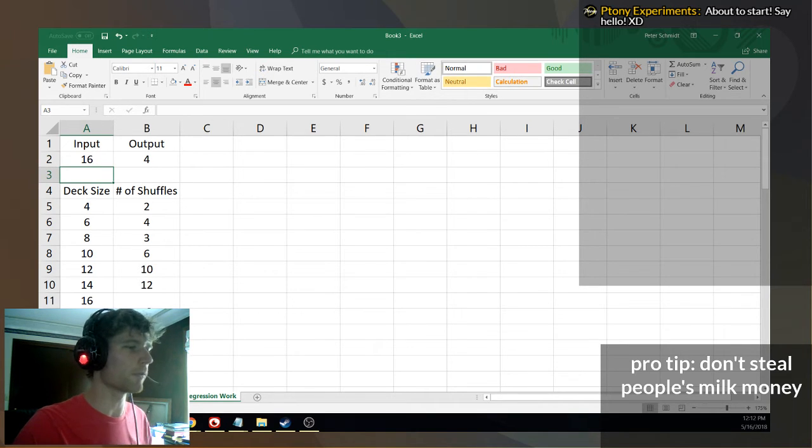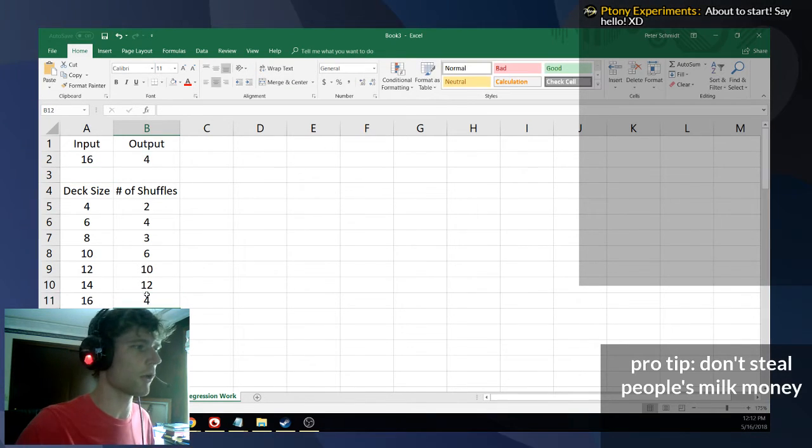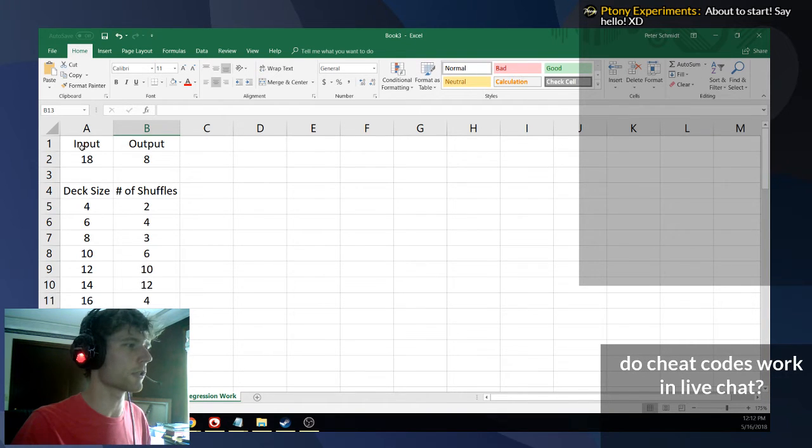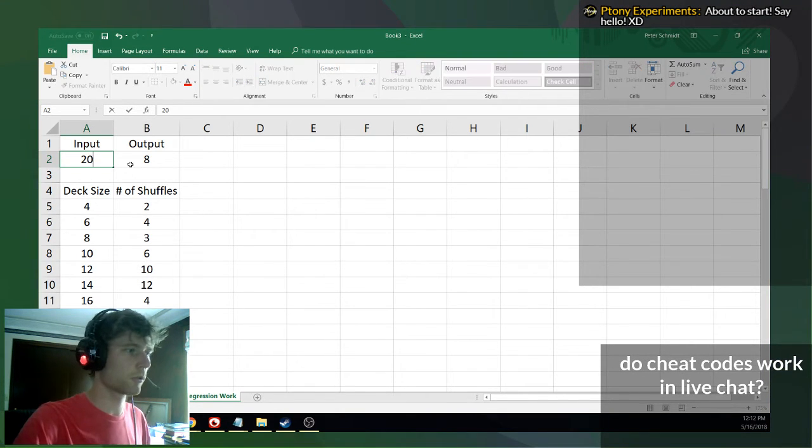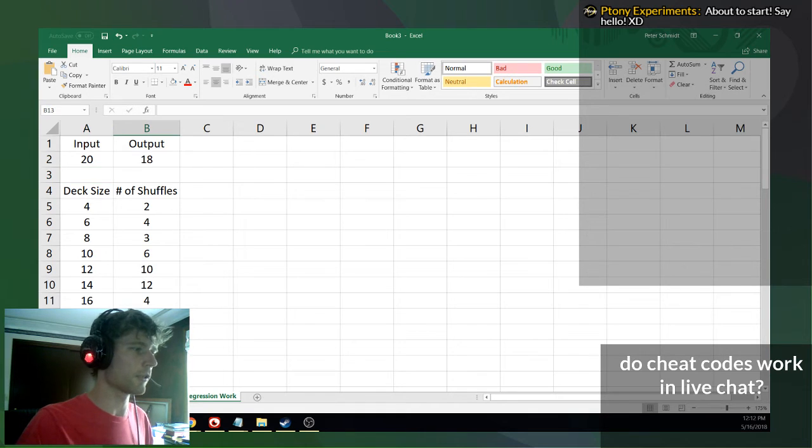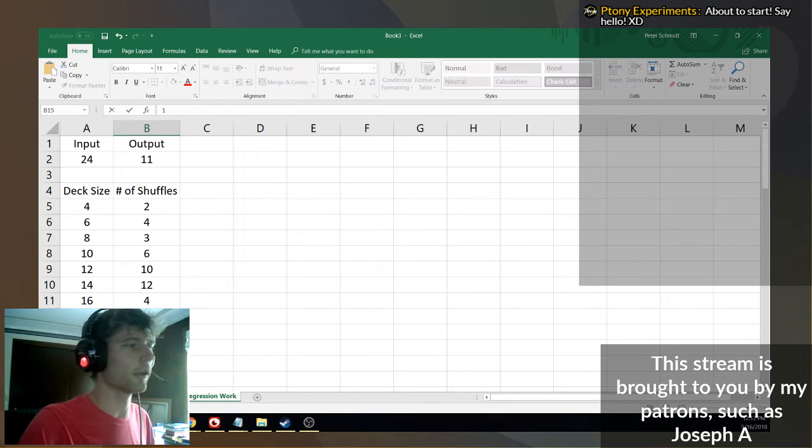You can tell my computer is lagging because it's doing all sorts of calculations in the background. So this is probably not the most elegant model, because I'm working my computer really hard to get these numbers. This gives me 18. 22 gives me 6, 24 gives me 11.